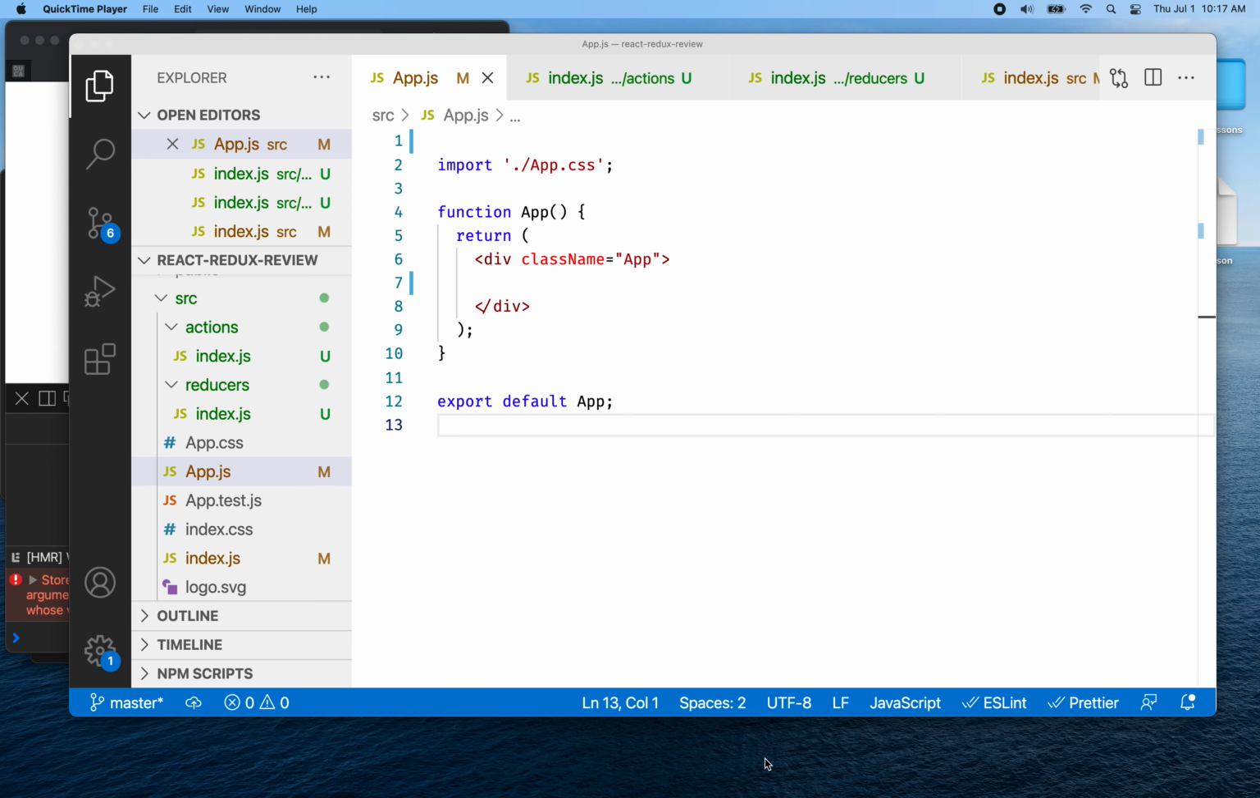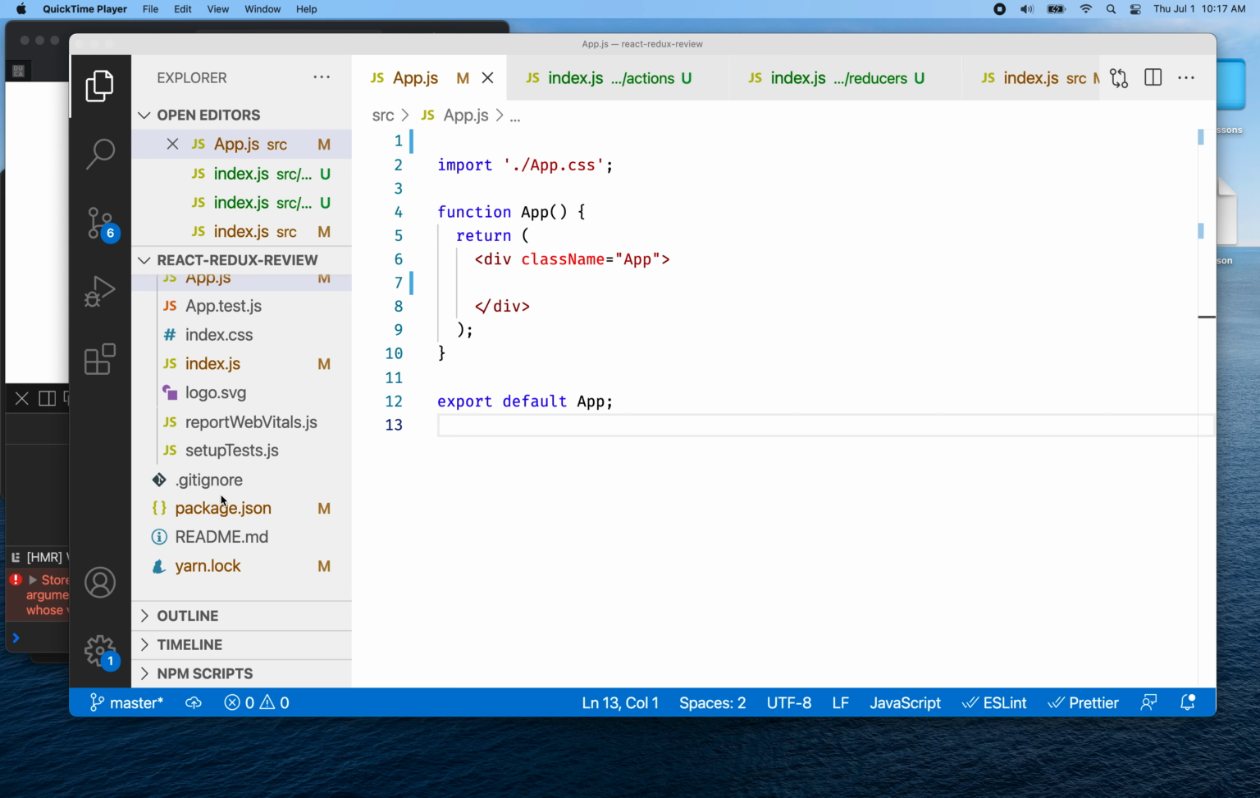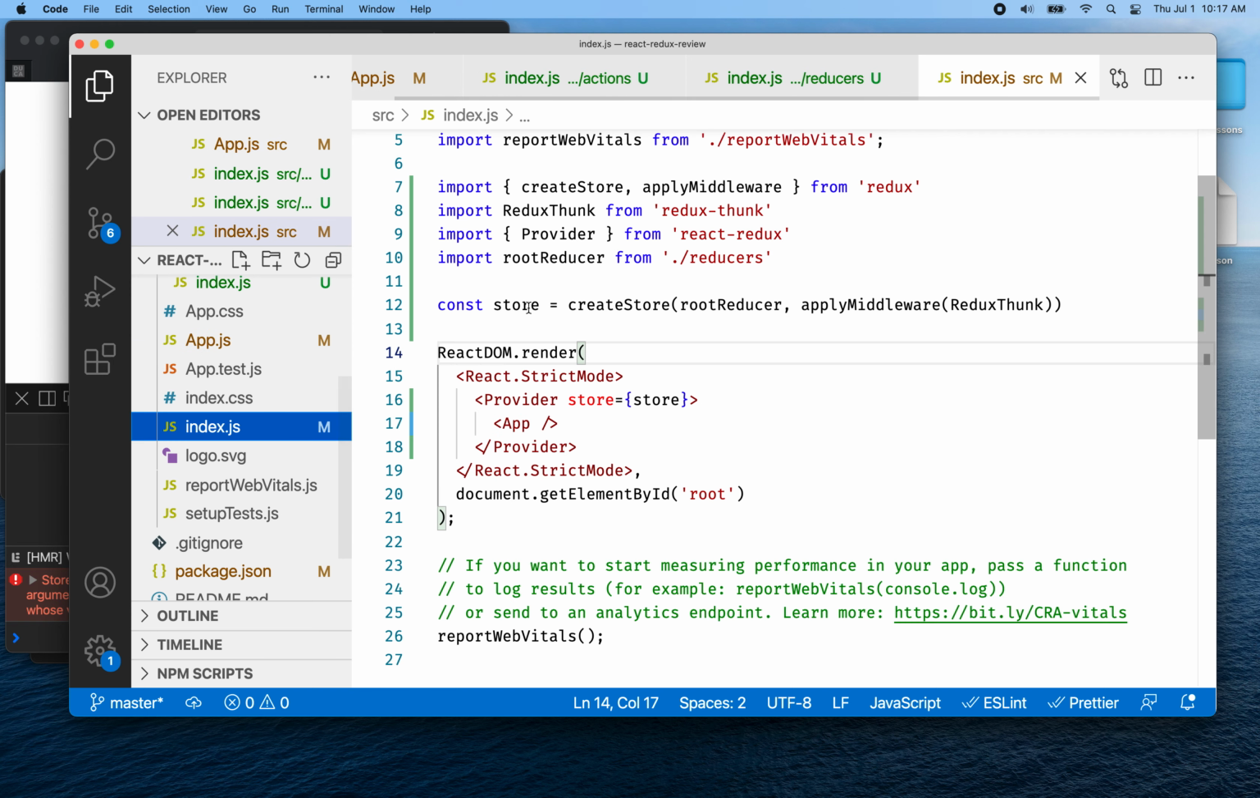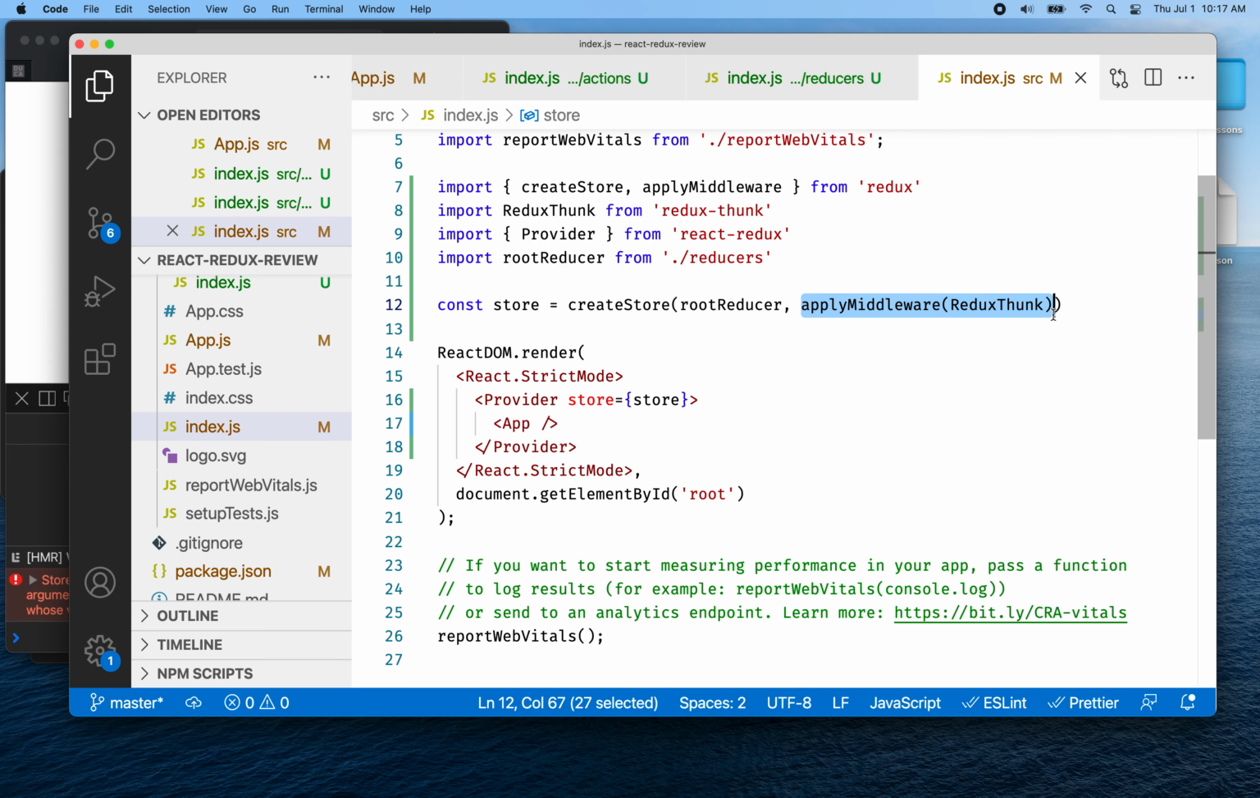If you've gotten to this video without seeing the first one, you should go back to the first video in the series in the playlist and set up the app, because in there we've created the app, imported the dependencies, and set up our React Redux provider, okay? So that's all set up over here. We've created the store, and we've applied the Redux Thunk as middleware, okay? So with this setup, we've got the basic app in place, and now we can actually work with it.